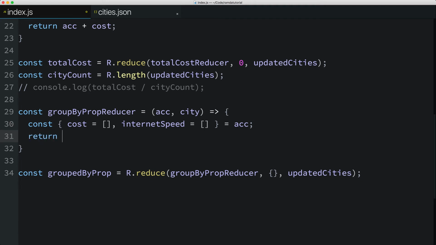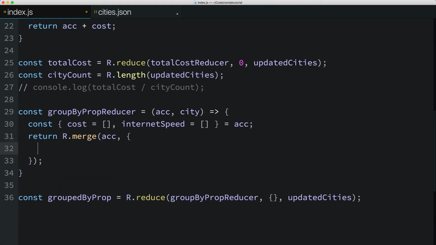Next, I'll go ahead and return the value you get by calling Ramda's merge function, which we've used before. I'll pass in the accumulator object as the first parameter, then I'll pass in a new object as the second parameter. Now I'll set the cost property on the second object, which will override the cost in the accumulator here. The value of cost will be what's returned by calling Ramda's append function. Append allows you to add a value to an array in an immutable way. The first parameter is the data to append to the array, which in our case will be the city's cost. The last parameter is the data to act on, which is the cost array.